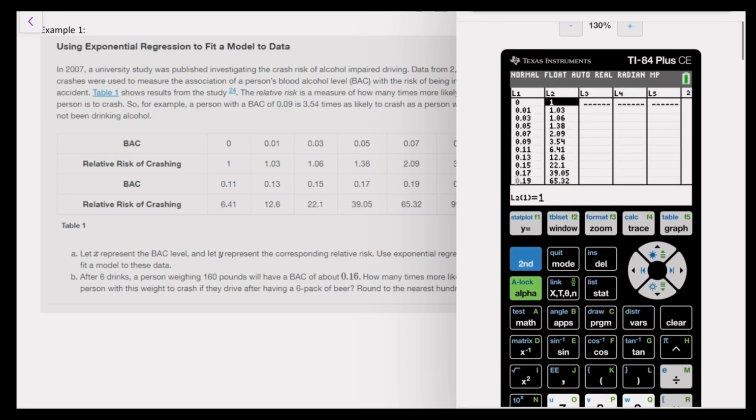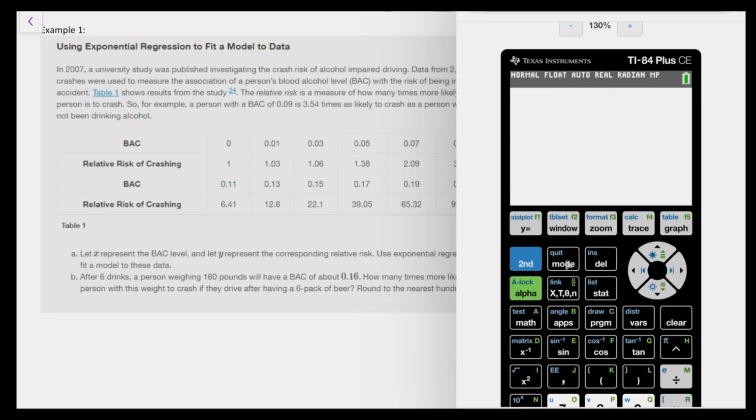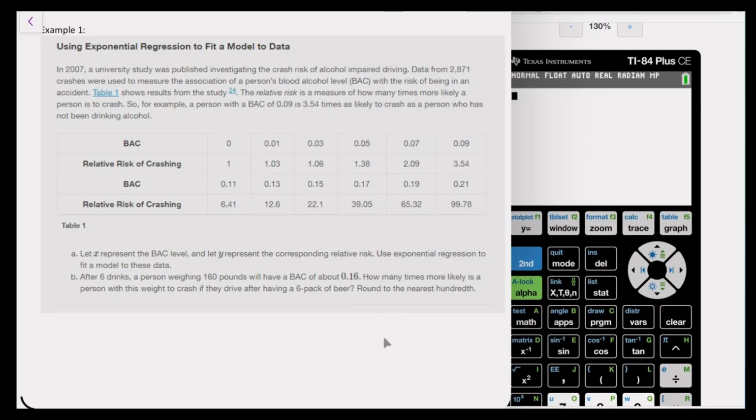And then you'll have an L1 list and an L2 list. I already entered the data: L1 is the blood alcohol level, L2 is the risk of crashing. So I already have that in there. Next, I'm going to go second quit, so we're out of that after you get all your data entered, and I'll come back over here. Feel free to pause and enter the data yourself.